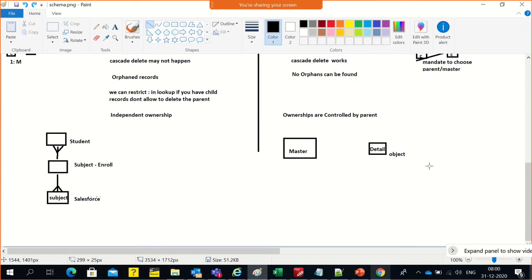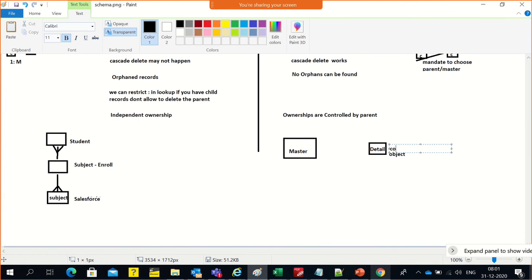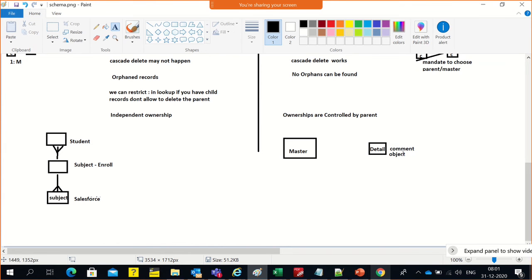For example, I created a comment object. I need to choose post as my master. Meaning I will go to a detail object called comments. Let's say this is a comment object. From this object, I choose new field and relationship. Then in the new field and relationship, I choose master-detail relationship, and from there I choose which particular object I want as master.